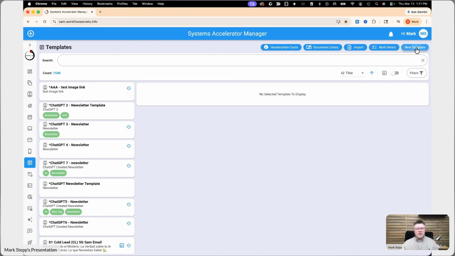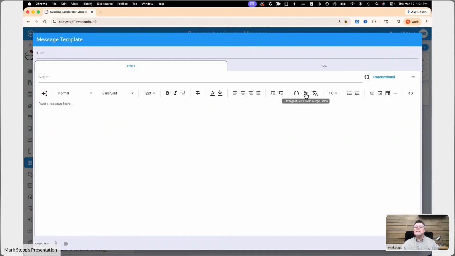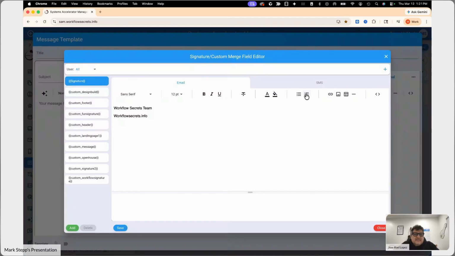Whenever you go into your templates for your emails or whatever, there is the signature icon here that lets you edit your signature. Okay. So up in this upper left-hand corner, it tells you what this signature is going to be by default if you don't have one set up for yourself.